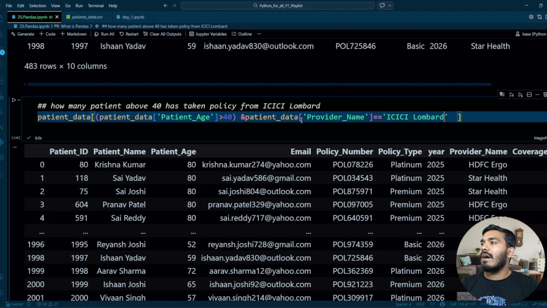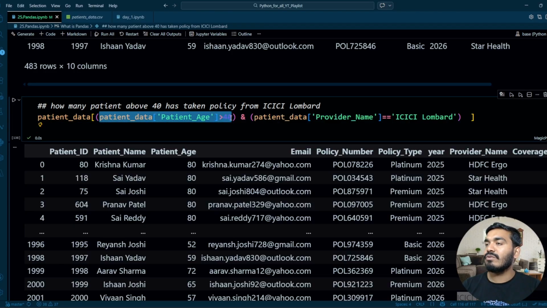Perfect. And this should also be under the parenthesis. This condition should be under the parenthesis. So whenever you have an AND operation or OR operation, or let's say multiple AND operations or multiple OR operations, all the logic you must write under the parenthesis. So this is one logic and I have written it in the parenthesis.